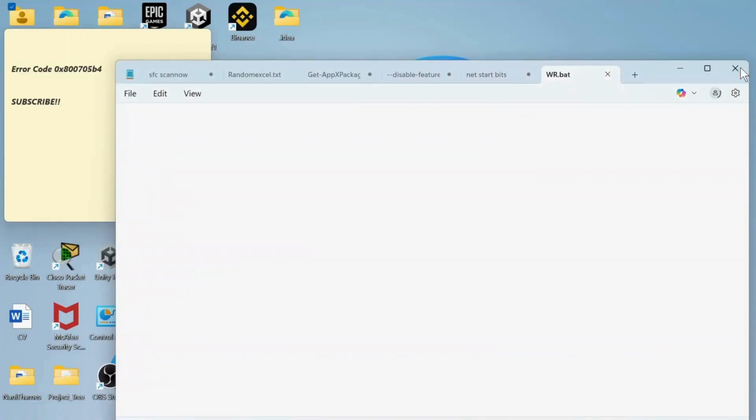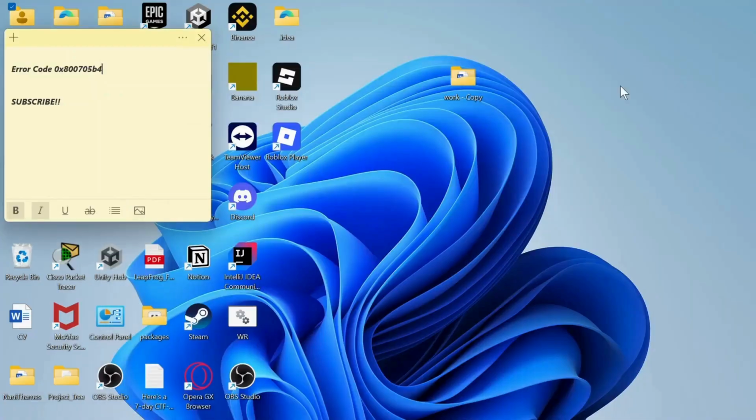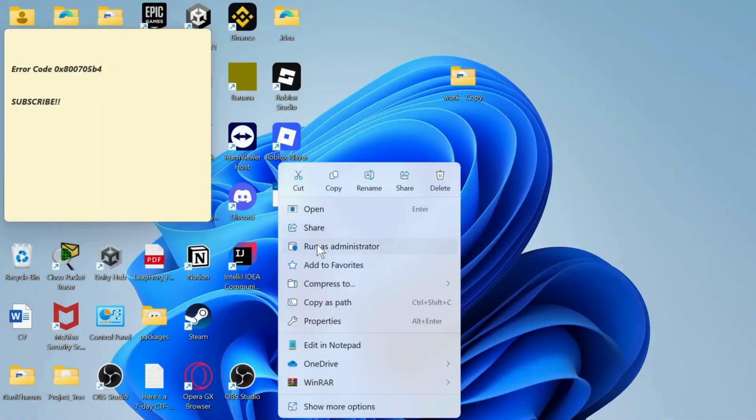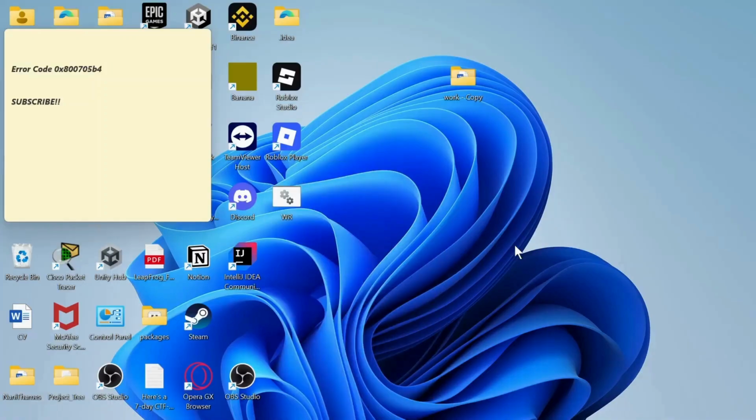After you save this, you can just simply close this up, and there you'll find this application that you can run. Now this is an executable file. What you'll have to do is right click on this and tap on run as administrator. After you run this, your command prompt will start running some codes there, and after that your device should restart.